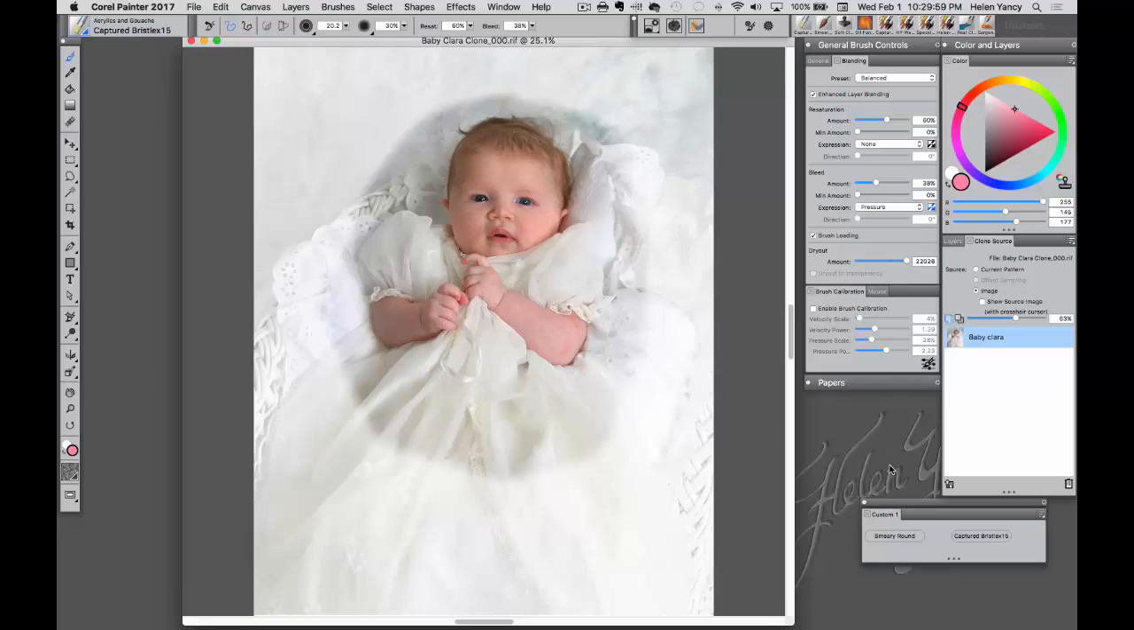So when we're starting out with baby Clara, normally I work in layers, and you don't have to work in layers when you're just cloning. However, I'm going to work in a layer this time to show you what the cloning brushes are doing. So we're going to add a layer. I have my layers tab open. My background layer is called canvas in Painter. That's where the picture is. That's where the image is. I'm going to add a layer so that I can show you how Painter works.